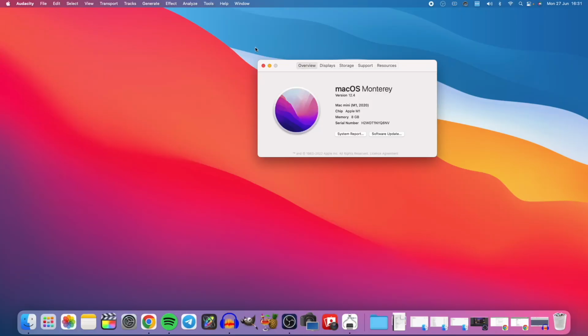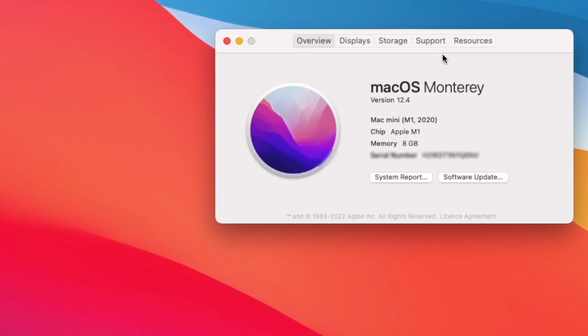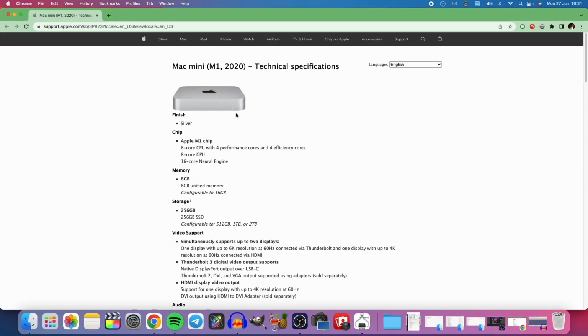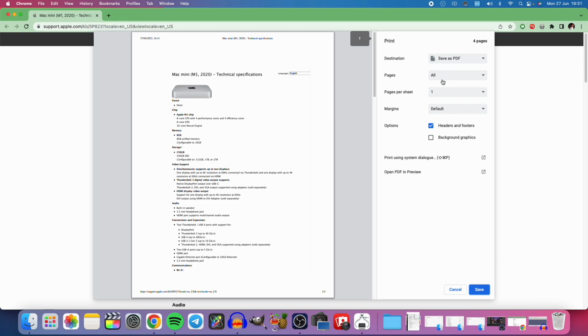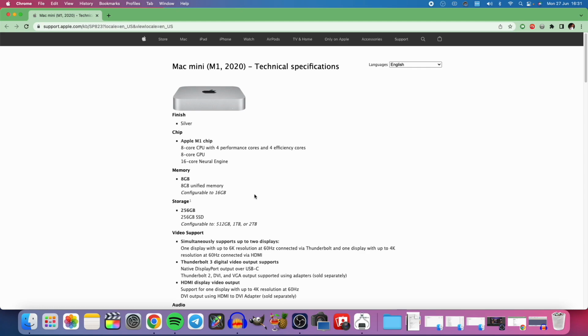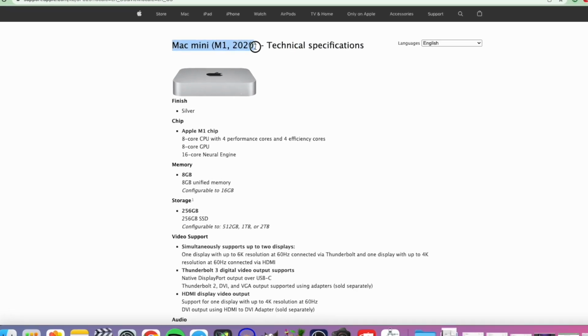But my favorite way is actually the web version. So to get the web version of the technical specs of your Mac, simply come to the Resources tab and then click on Specifications here. This is a much neater version of what we've already seen, and it's also something that is shareable with your friends, something that you can easily print out. Just Control P and save as a PDF, and then share it with somebody, in an email or social media, whatever. But anyways, this is Mac Mini M1 2020.